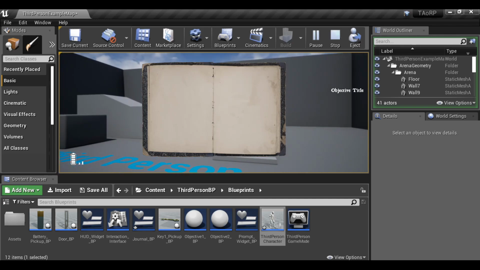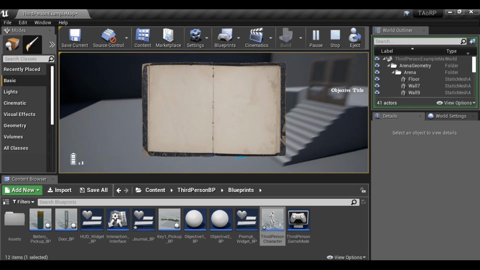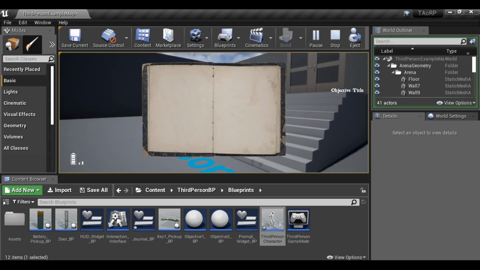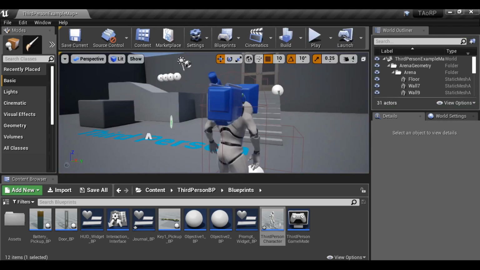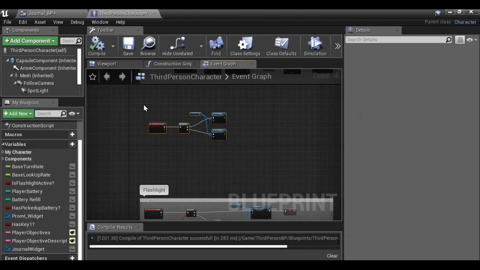So there's a few things you'll notice. First, we can still move around in the scene, which doesn't look good. We can also jump and interact with things. And there's also nothing on the page, so let's go ahead and fix a few of those things. Let's go back to the third person character. Let's also comment this while we're here.